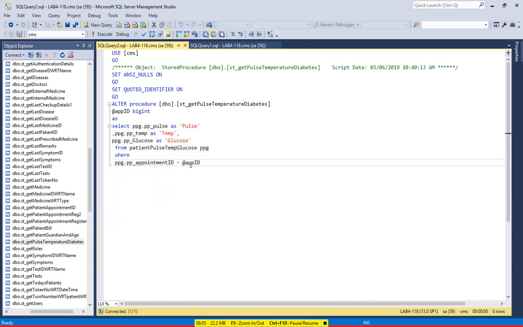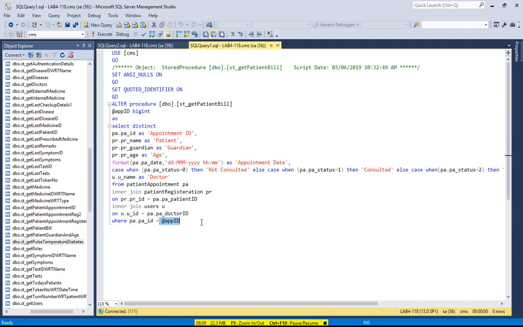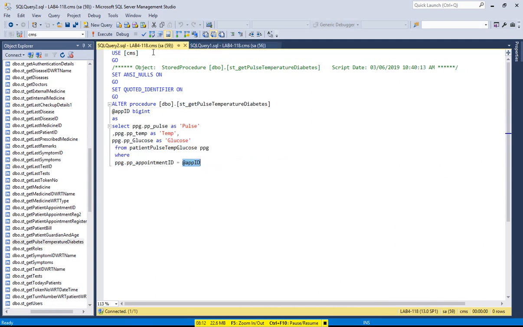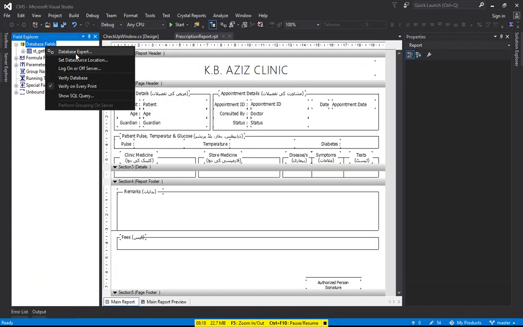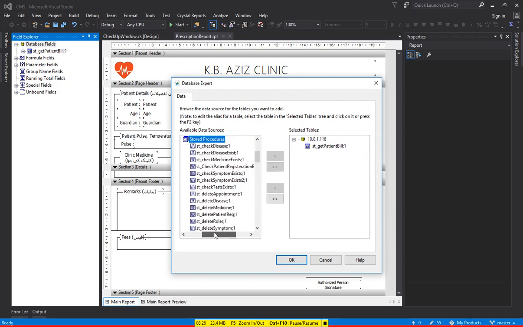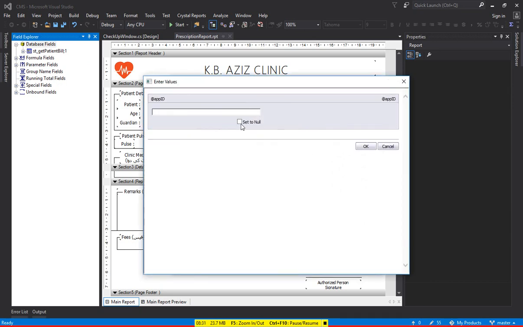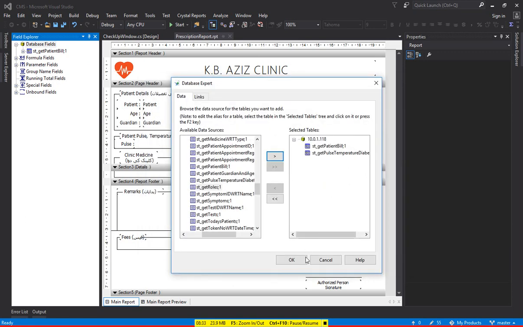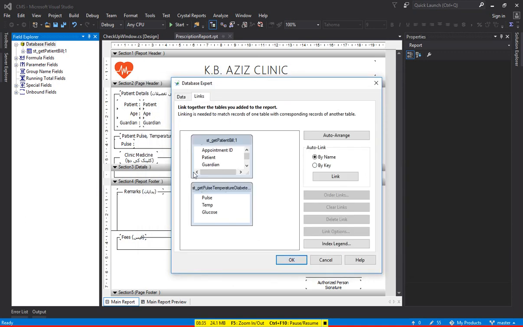Now look, here also we have the app ID, the same parameter that I have passed inside this stored procedure, but these are two different stored procedures. Now come here in the database expert, and then open this CMS DBO procedures. What do you need here? Get pulse, temperature, diabetes, add here, make it null, and then click OK, and then click OK. Now you have two parameters.